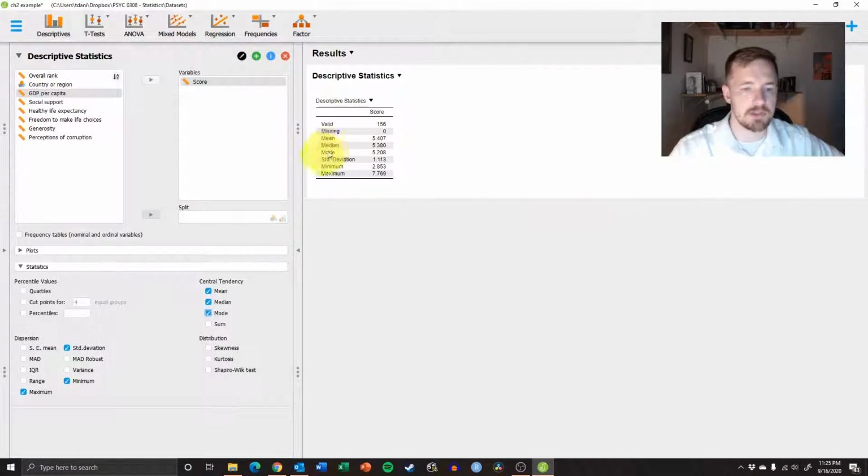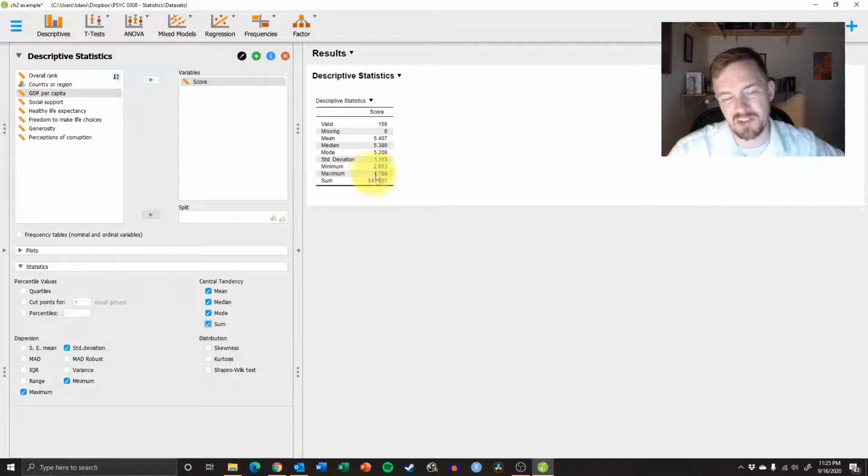Let's take a look at some of the other things. So the sum, we don't really need that too much. That doesn't really tell us that much about our data, so that's fine. So we got all that. But now let's look at over here in the bottom left, we have what's called dispersion. That is a very fancy way of saying spread.